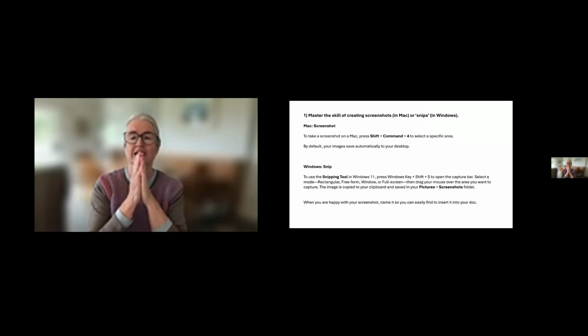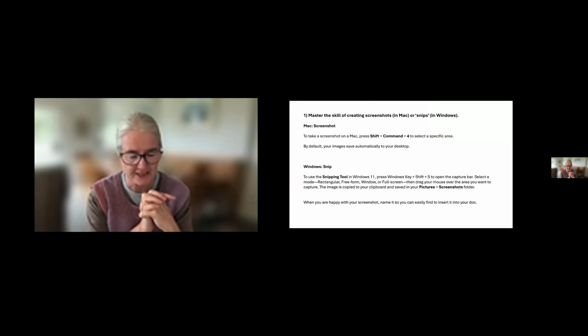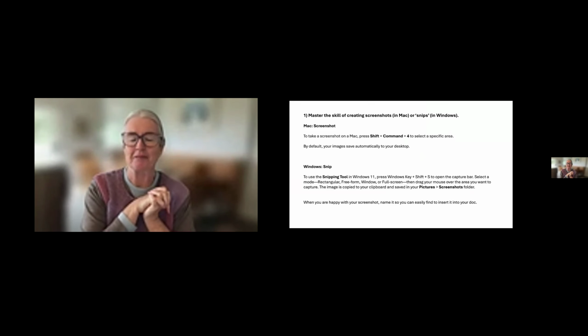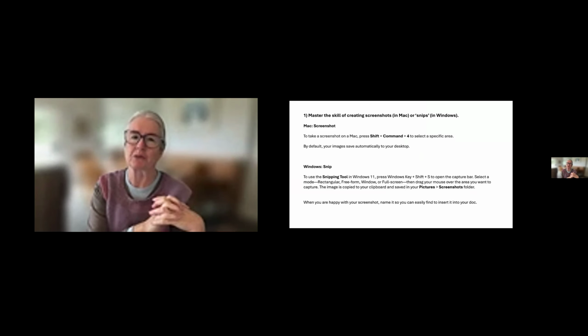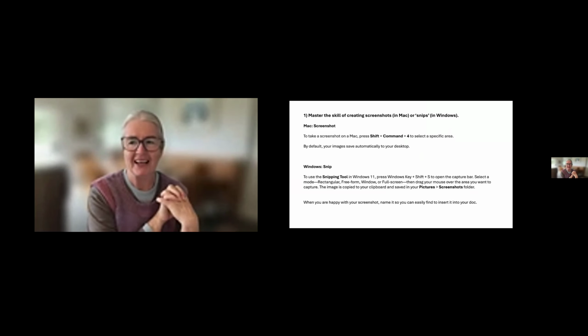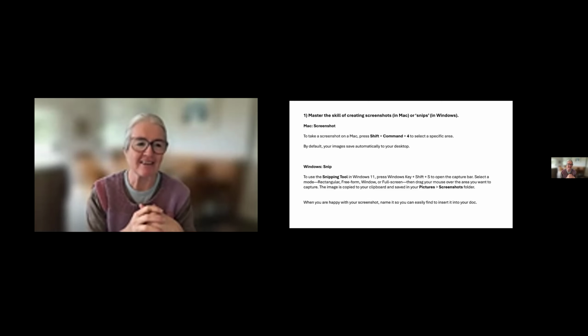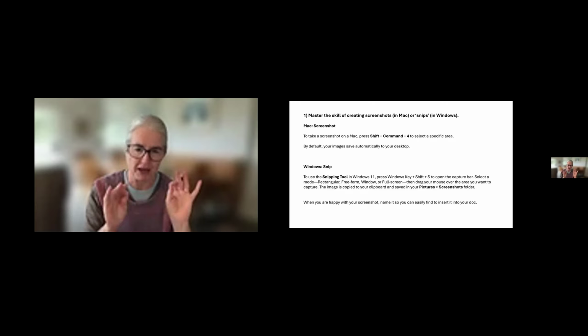Well, first of all, you need to know how to do screenshots. Screenshots is where it's at, my friends. I use Mac, and that's called screenshot. In Windows, it's called snipping. Snip, snip, snip with the scissors. So here is how to do it. In Mac, you use Shift Command 4.